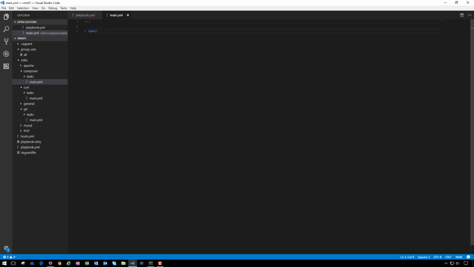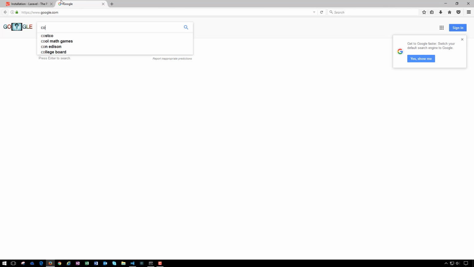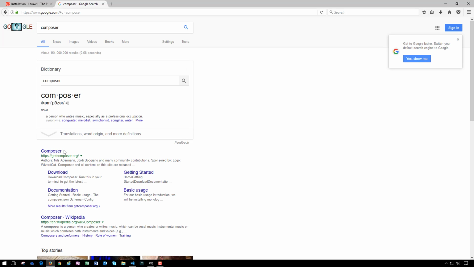So install composer. This is going to be a little different. I'm probably going to have to go to the site to get the syntax to install composer. Okay, let's just go to the site. Composer documentation.